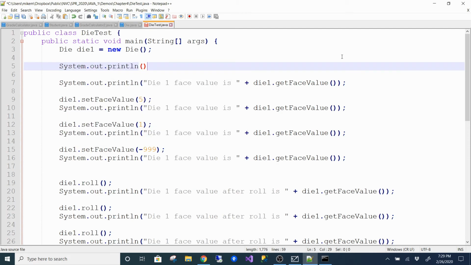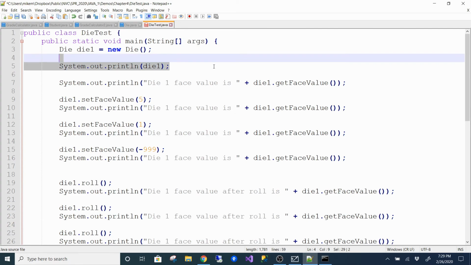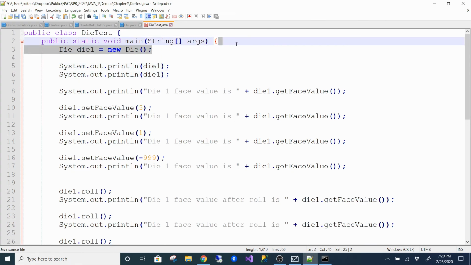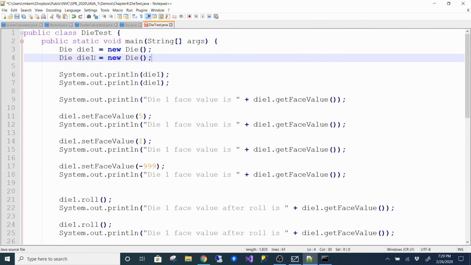System.out.println, and I can say die1. And let's just say I created another die, and I call this one die2. And I'm going to print out that object as well. So those are the new lines that are added to this test. Now I'm instantiating another die object, and I'm printing them both out to the console.